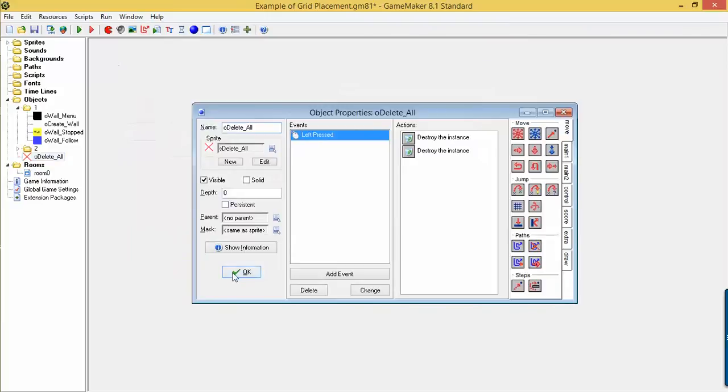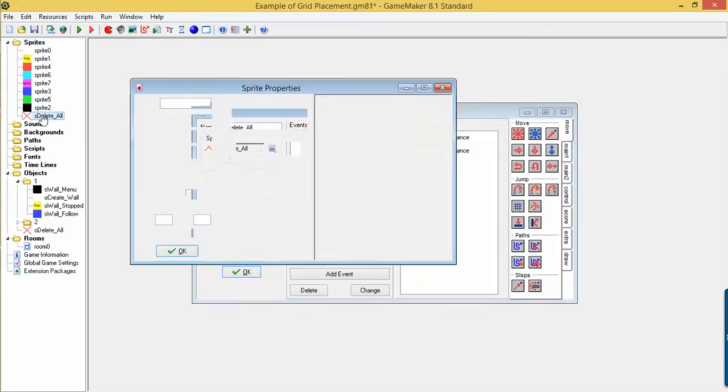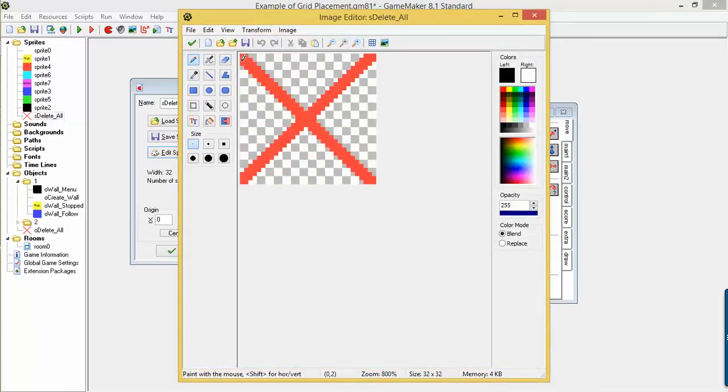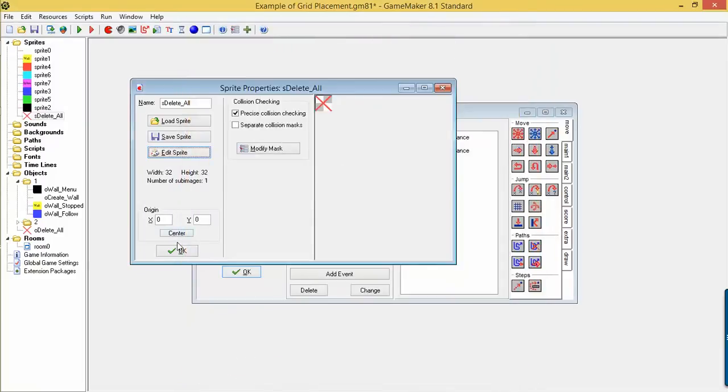Oh, and one more thing for this. If you go into the sprite, the mask, when you go in here, is only going to be the red pieces of the X. So what I did is I set my opacity to 1, and then I clicked the fill and just filled it like that. So then anywhere you click on it, it's going to be fine.